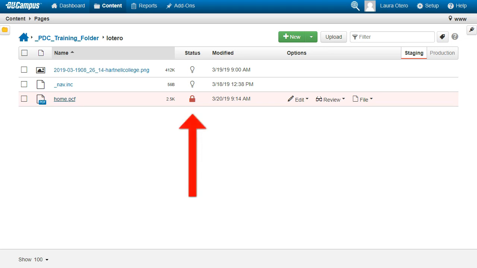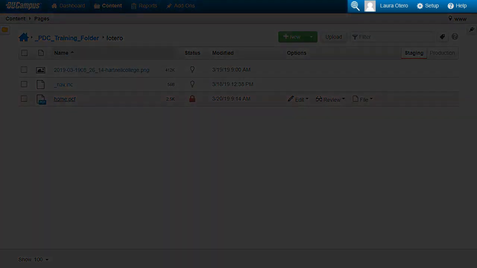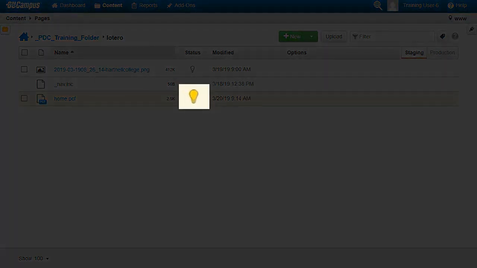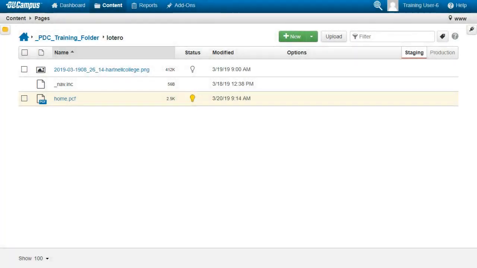Let's go back into the Training User 6 account, so you can see what the directory looks like from their perspective. Every time you edit a page, you'll notice the light bulb icon here turns yellow next to your page in the directory. The light bulb means you've checked out the content for editing, and no one else can edit this item until you click the icon to turn the light bulb off, like this. Now other users can edit that content.